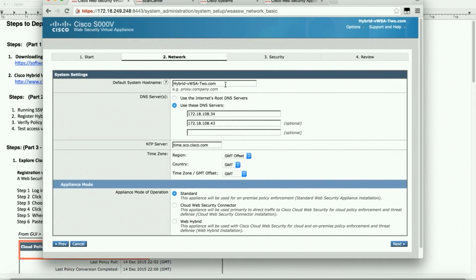Then basically fill out some basic information. I called it just virtual WSA2.com, DNS information. Here is the most important part where it says standard versus cloud and web hybrid. So what we're going to choose here is web hybrid. Okay, maybe it's too bright. The web hybrid is the new option that has been added into this build, which is the 9.2.0.051 build. And we hit next.